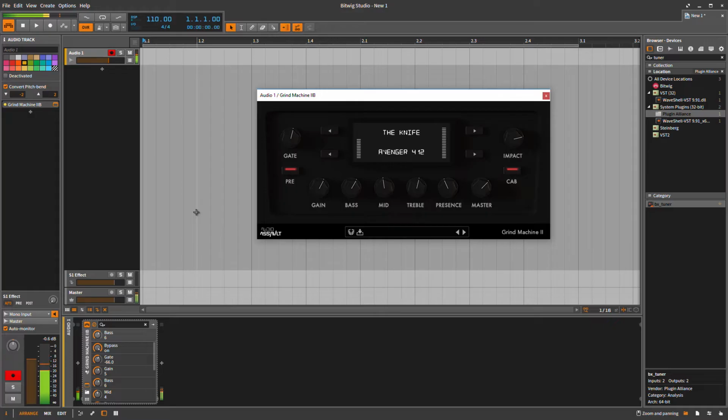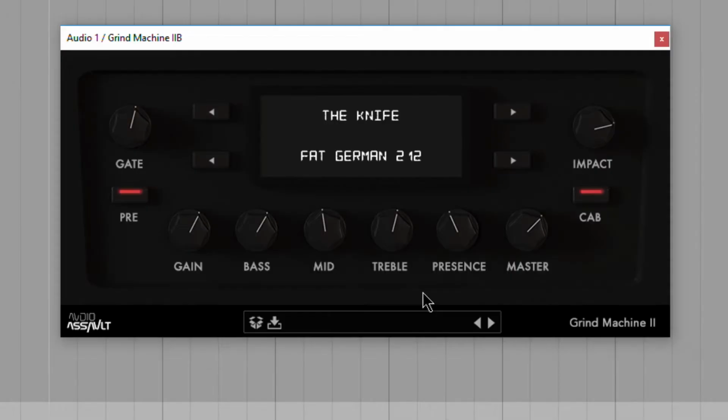Here we have Grind Machine 2 from Audio Assault. Alright, so let's take a look at it. In this video, I just want to go over the features so you can see everything that is included.